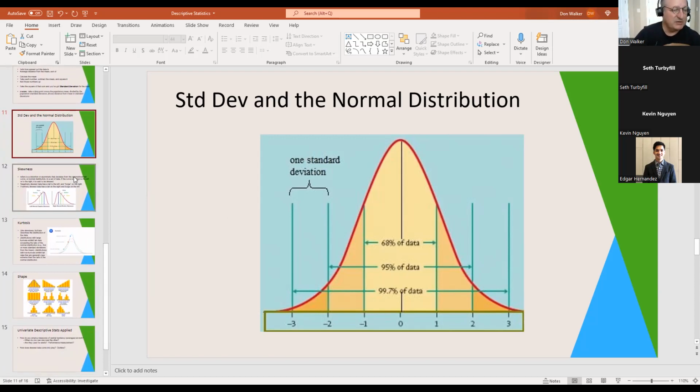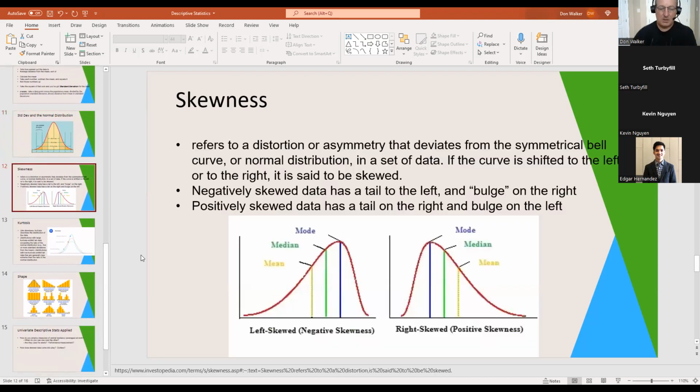Skewness is where the median and the mean are no longer in the same place because the data's skewed to the right or to the left. And it's kind of counterintuitive to me, but left skewed or negative skewness has the hump on the right, and right skewed or positive skewness has the hump on the left, which, like I said, does not add up to me. Intuitively, I would think it's the other way around, but it's not.